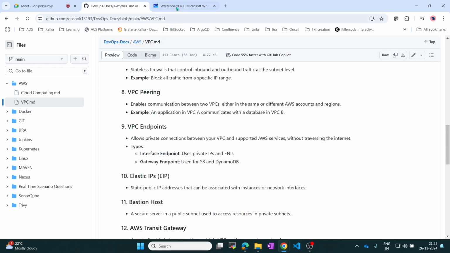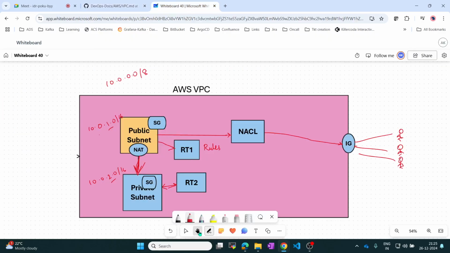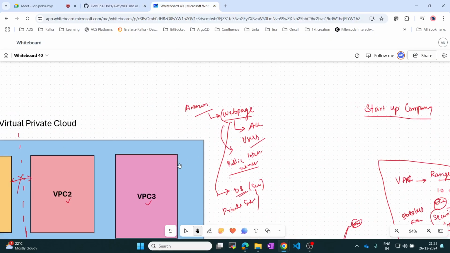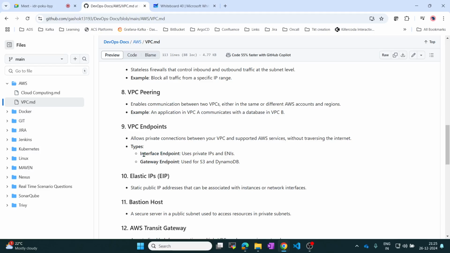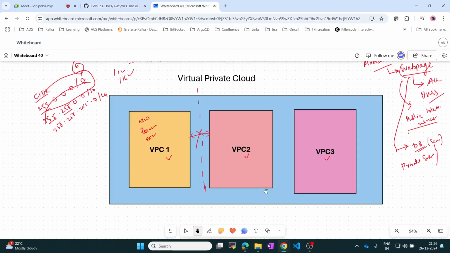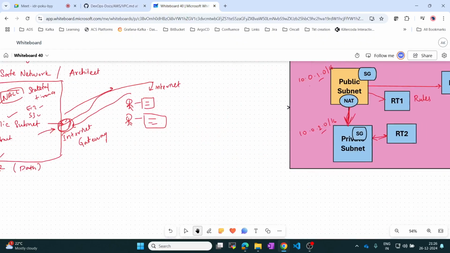So in case we have multiple VPCs, to connect them we will be using VPC peering and then VPC endpoints. And then what is Elastic IP? So we have Elastic IP. Okay, let's see that one.